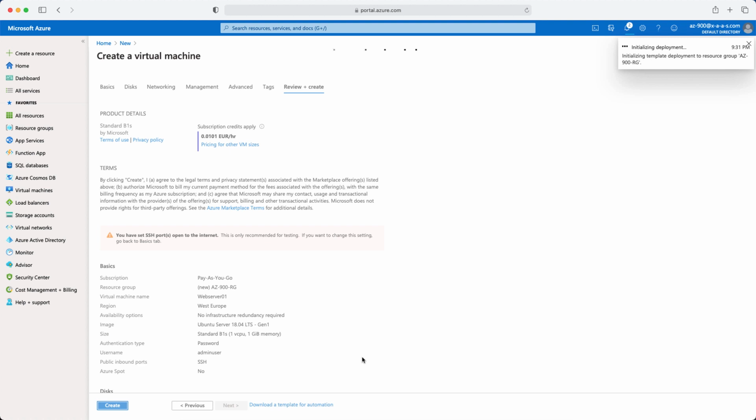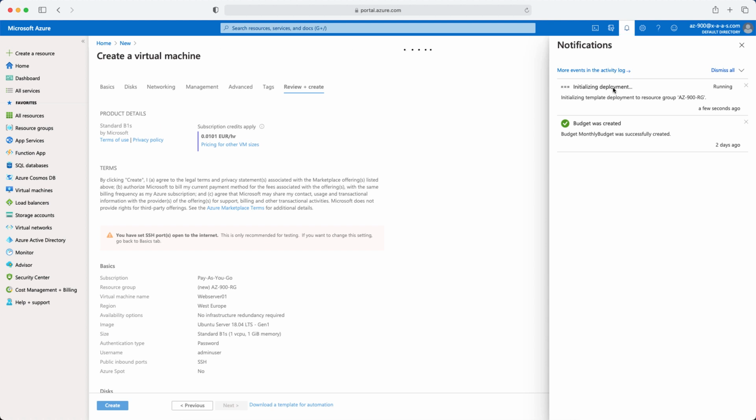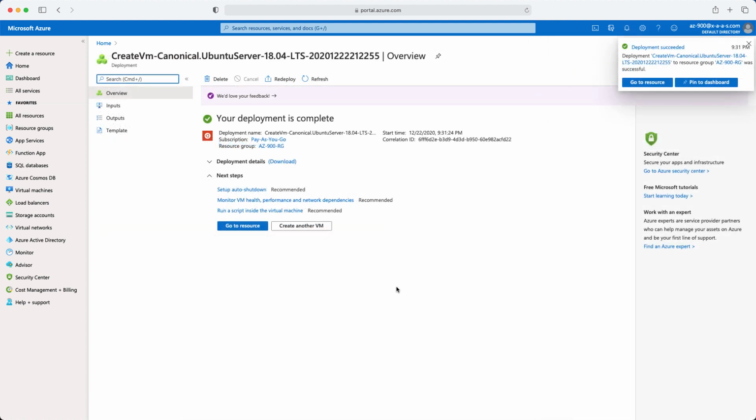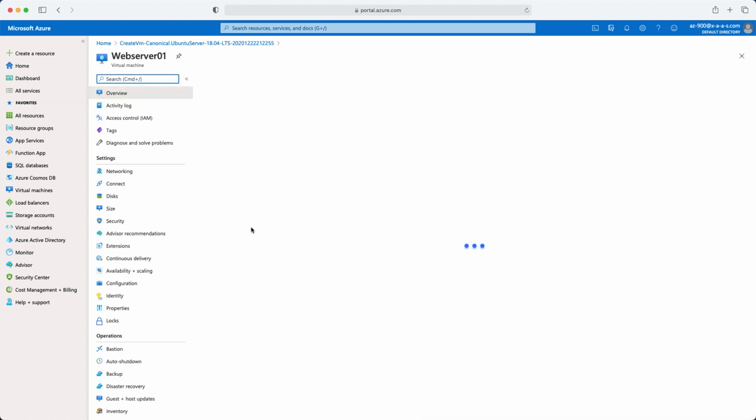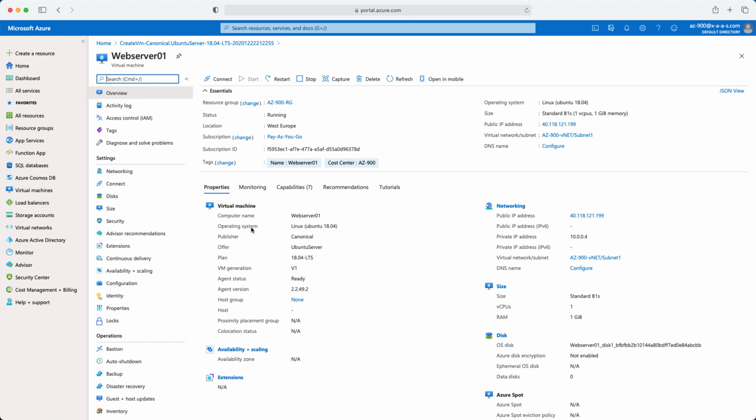Alright, we have a new notification, and if I select the notification, I can see that currently the deployment is in progress, and it will take a minute or two. Great, so deployment has succeeded, and now you have your server running in the cloud, and it's available in less than 2 minutes. Now, how cool is that? I will click on Go to Resource, and the Web Server 01 overview page is being displayed.